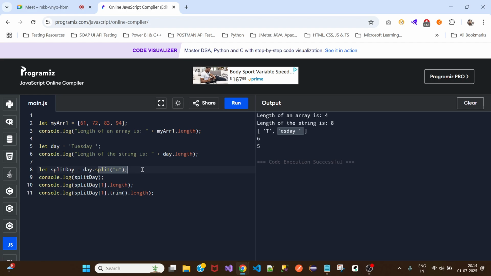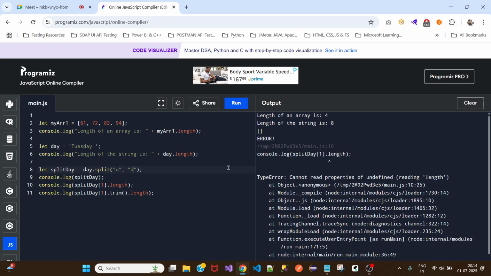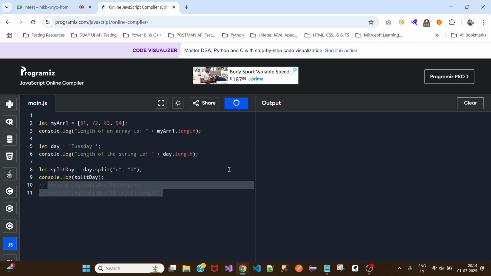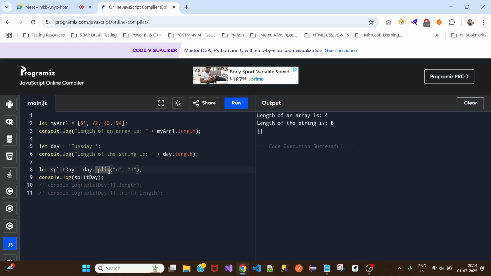We can split with U and D. U, comma D. Okay, let's try. Not sure. Let me comment these and let me run this. No, it is not splitting it. The split method takes only one parameter. It doesn't take two parameters.